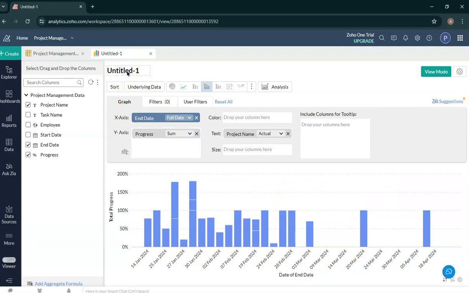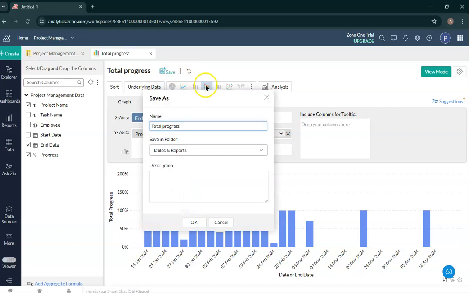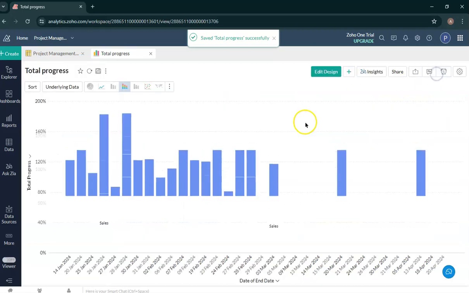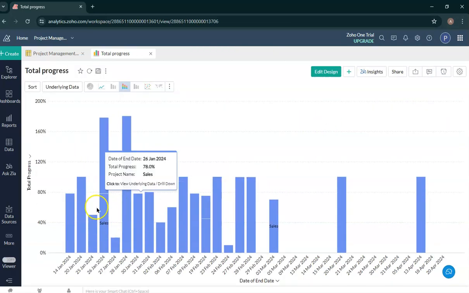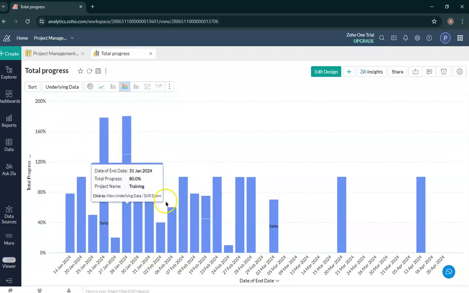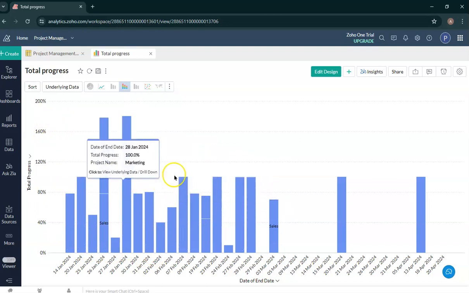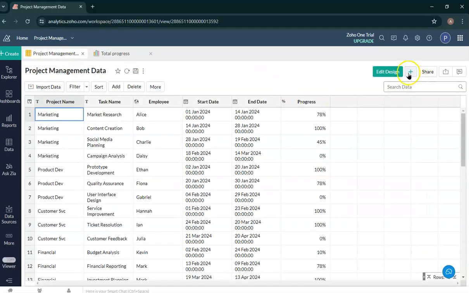Let's say we name this total progress chart and hit save. Click OK, and your chart has already been saved, and click the view mode. Now this is how you simply create a chart. And the next thing is, let's create a pivot table.